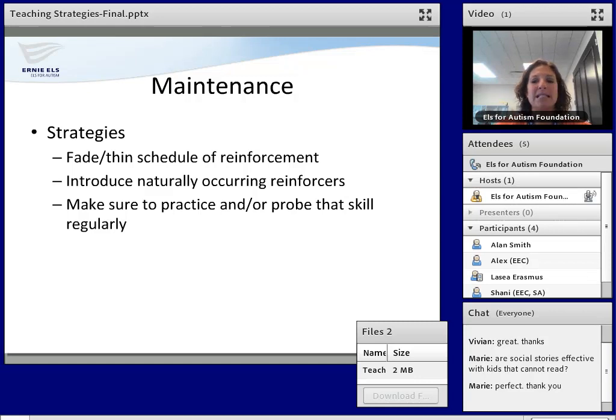So what are some ways to address maintenance? The first way that we could do that is to fade and thin the schedule of reinforcement. So for example, if we're teaching a child to raise their hand during class, initially when we're teaching that skill, we might want to call on that student every time they raise their hand. So they raise their hand and we're saying, yes, Chrissy, what's the answer, and allowing them to respond.